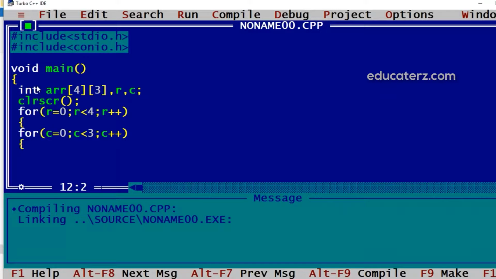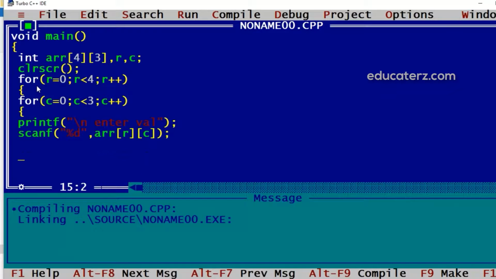Now inside this we can ask for the value, that is printf, enter value, then read the value. For that we'll have scanf, and we'll read the value using ARR of R and C here. So in R we are holding the row number and in C we are holding the column number. This way we can read it. Now we can use a separate for loop for display or any computation, or even display it in the same for loop.